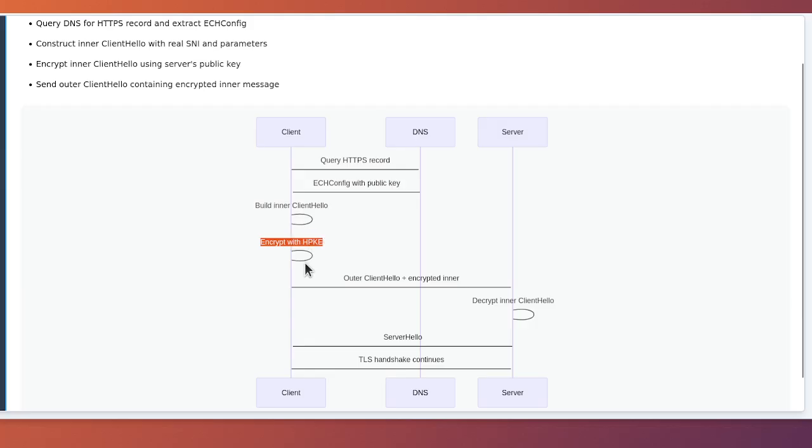The client uses HPKE to encrypt the inner ClientHello with the server's public key from the ECH config. This encryption produces both the encrypted payload and an encapsulated key, which is the client's ephemeral public key needed for the server to decrypt the message. The client embeds the encrypted inner ClientHello and the encapsulated key into the encrypted_client_hello extension of the outer ClientHello. This outer ClientHello is then sent to the server over the TCP connection established to the IP address obtained from DNS.